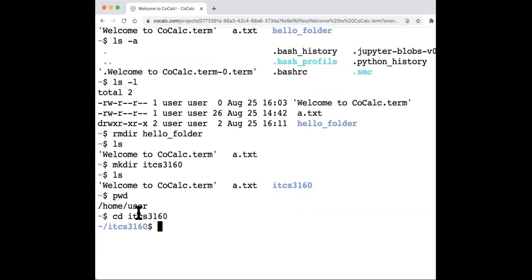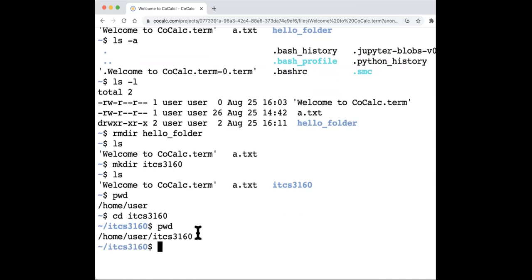Now notice here that something changed. And that's essentially telling me that right now I'm inside ITCS3160. And I can, of course, pwd if I want. We know this command. And it'll tell me that we're actually here, inside here, inside here. So that should all be clear.